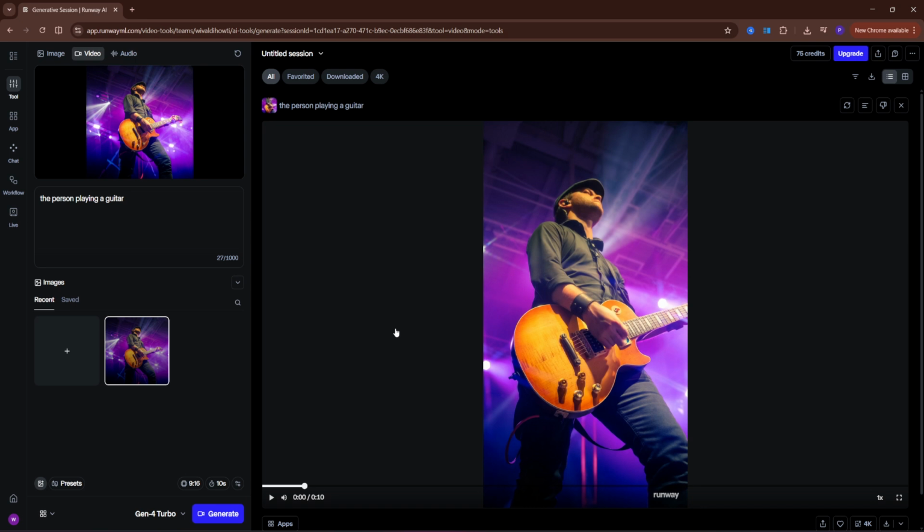Trimming a video is a core skill for refining AI generated footage or imported assets within the platform's timeline editor.